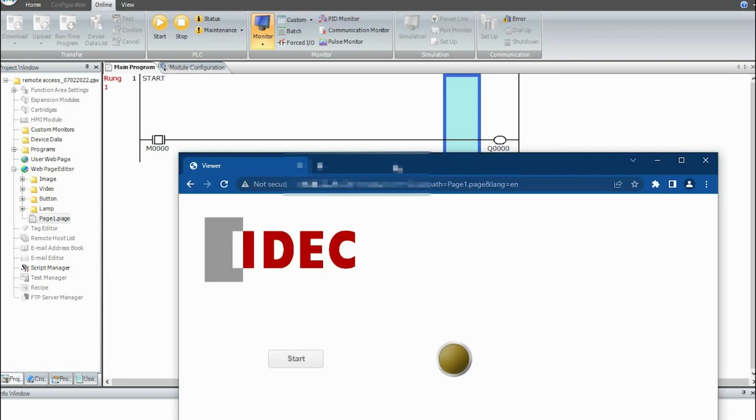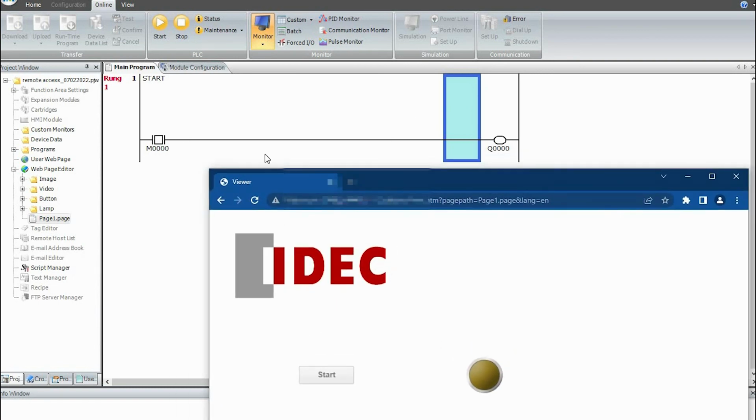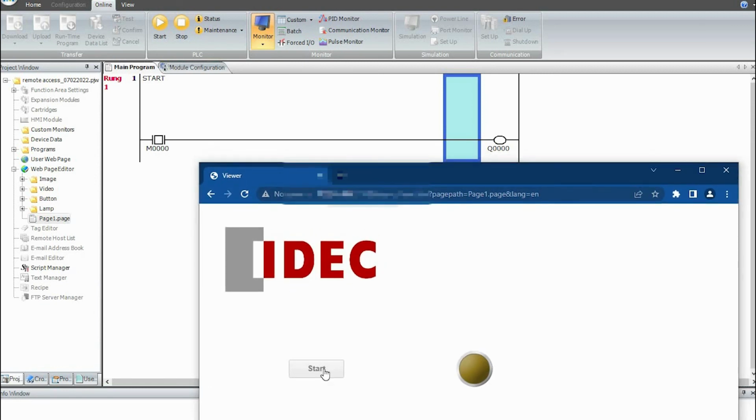If, let's say, we would like to control the button that we have created in the web page, this start button is actually linked to this M0. You can see that we can easily remotely access the server as well as do control remotely.